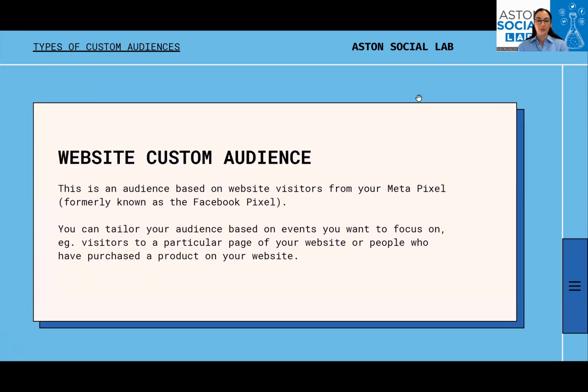So first one, website custom audience. So this is an audience based on website visitors from your Meta pixel, formerly known as the Facebook pixel. As you know, everything's starting to change from Facebook to Meta. You can tailor your audience based on events that you want to focus on. For example, visitors to a particular page of your website, or people who have purchased a product on your website.